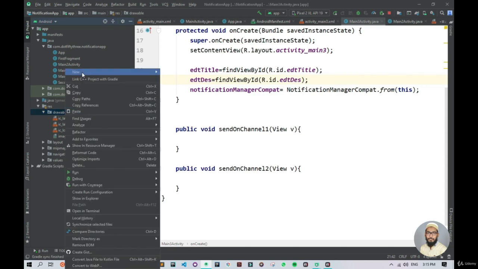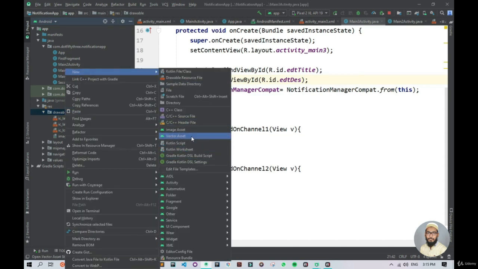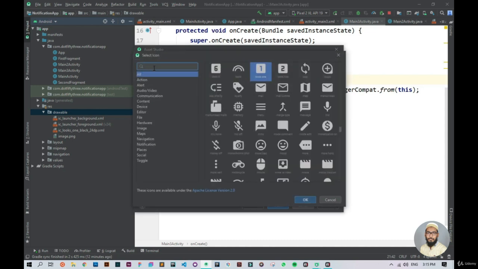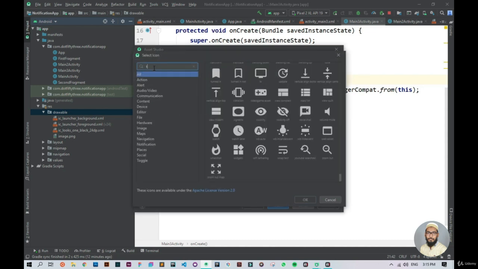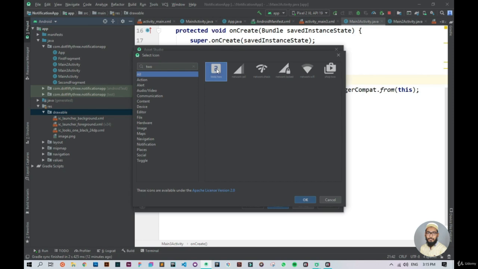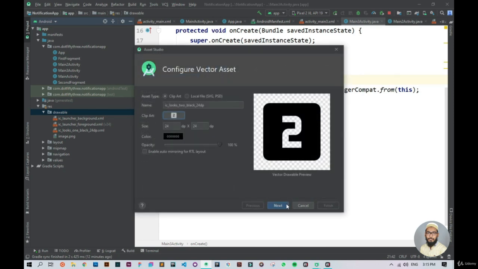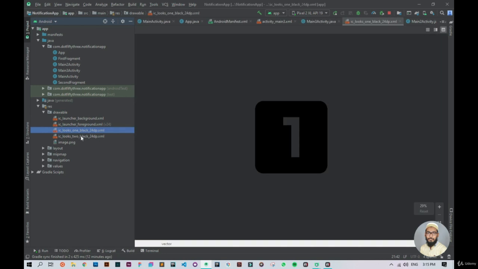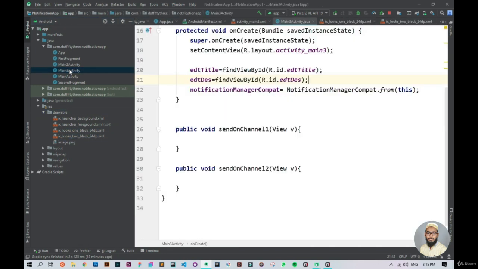So let me just create another vector asset, and this will be for the second notification channel icon, and for that I will just type 2 here. Okay, so now I select this and click on OK. Now let's click on next and finish. So now two icons are imported here. Now let's use them inside our Java code.